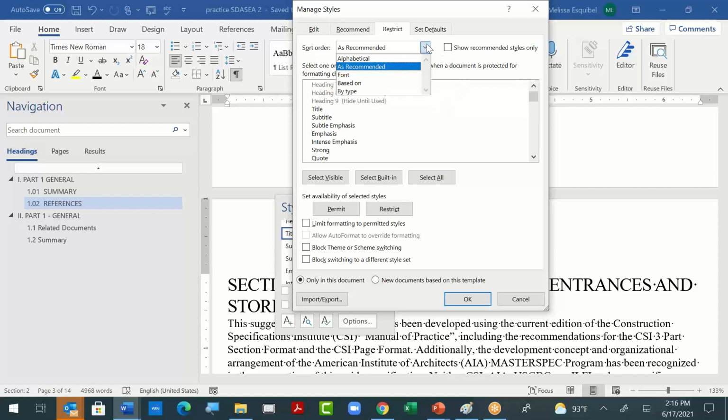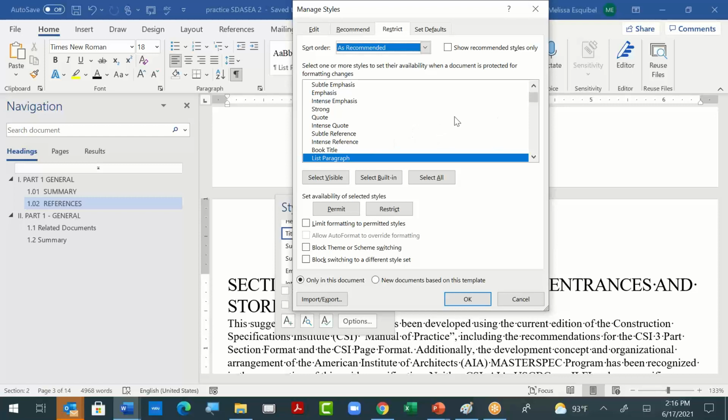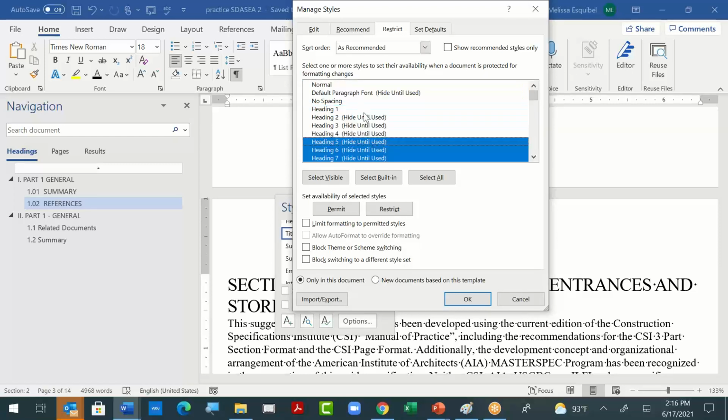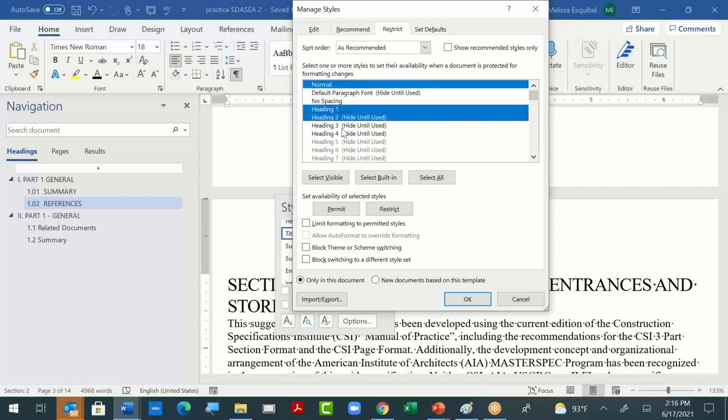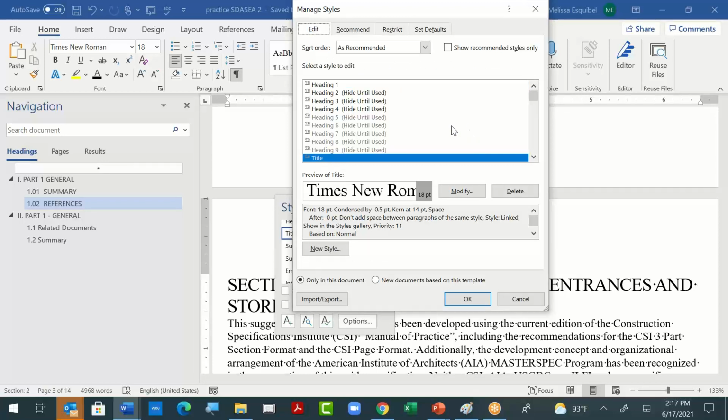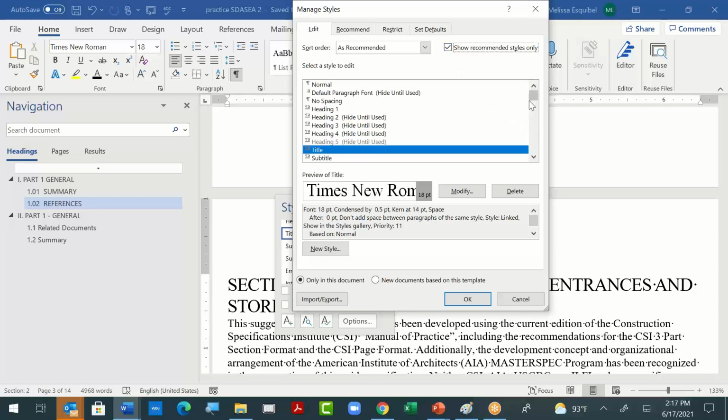Let me do this one. Nope. So what do we get so far? Normal, heading 1, heading 2. Maybe we want to put in heading 5 as well. And that's only when the document is present for editing, for protected editing. So show recommended styles only. That will certainly whittle down the list.